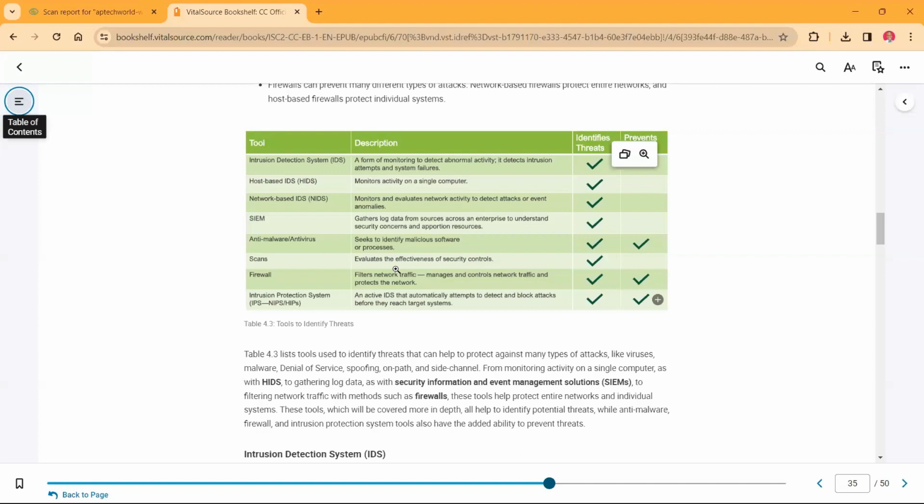Then we have anti-malware or antivirus. They seek to identify malicious software or processes. That's what they do.